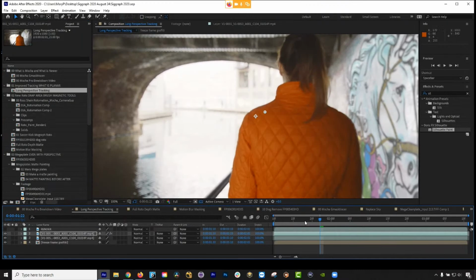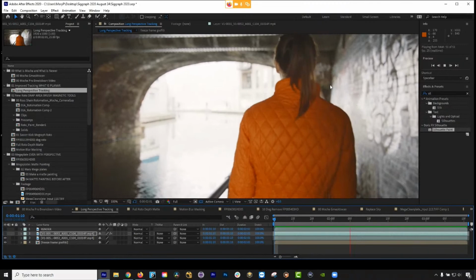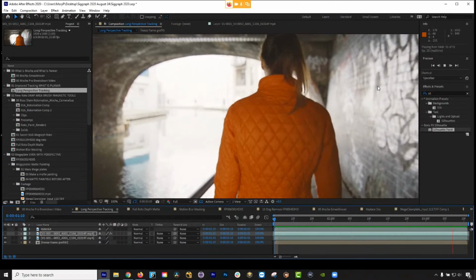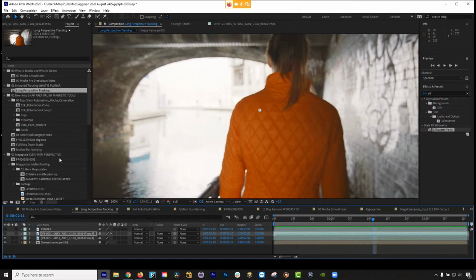So in Mocha, we can just go ahead and turn this off. So here's our original shot. We've got this lady walking through a tunnel, and we want to replace the graffiti on the wall. We're going to end up tracking this. And for those of you that are Mocha veterans, you might realize that this shot is kind of tough. And one of the reasons this shot is kind of tough is because the plane breaks the forward plane of the camera. Okay, so we're going to go ahead and add, I'll just show you what the render looks like.